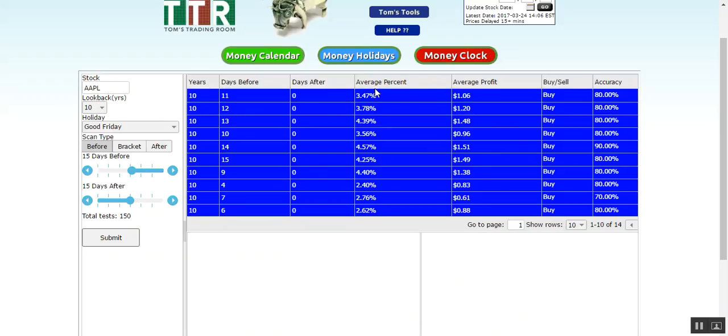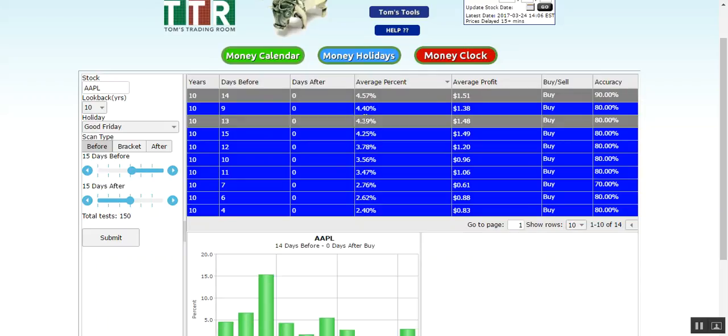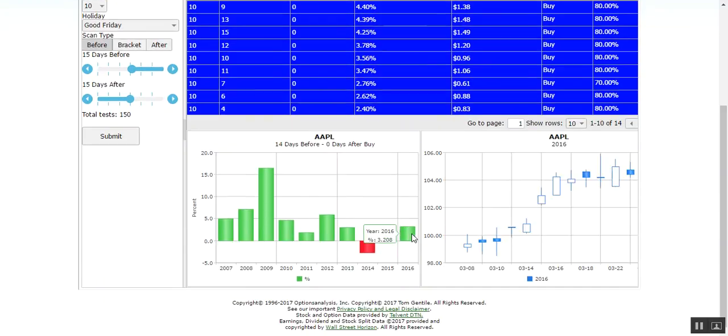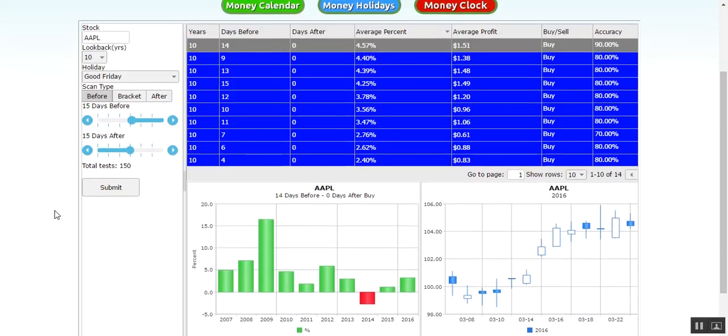And here we see an average percentage. Let's click on that twice to go highest to lowest. We have 4.57%, an average profit of $1.51, 90% accuracy. You want to click on that line item, and there's your bars again. You can click on the actual bar for a specific year and bring up the candlestick representation like we've done on the SPY previously.